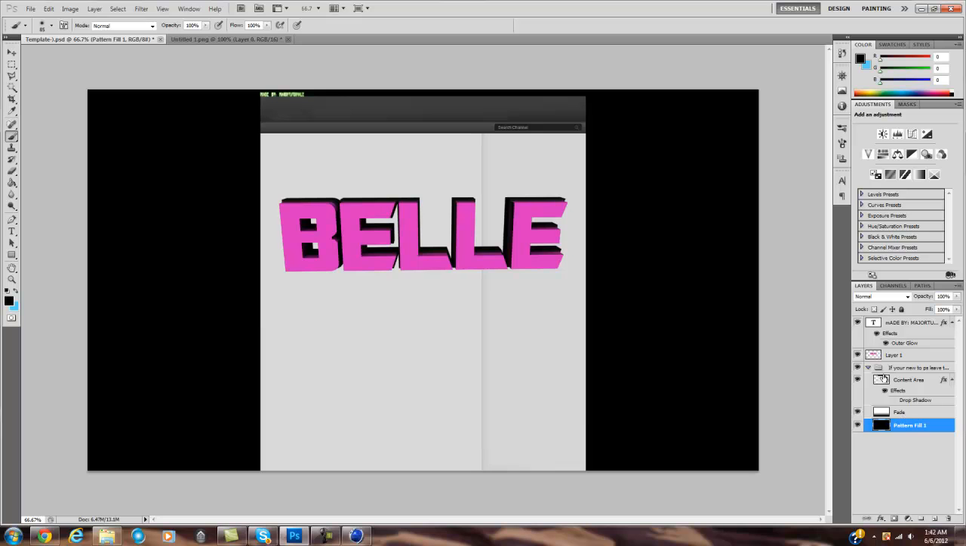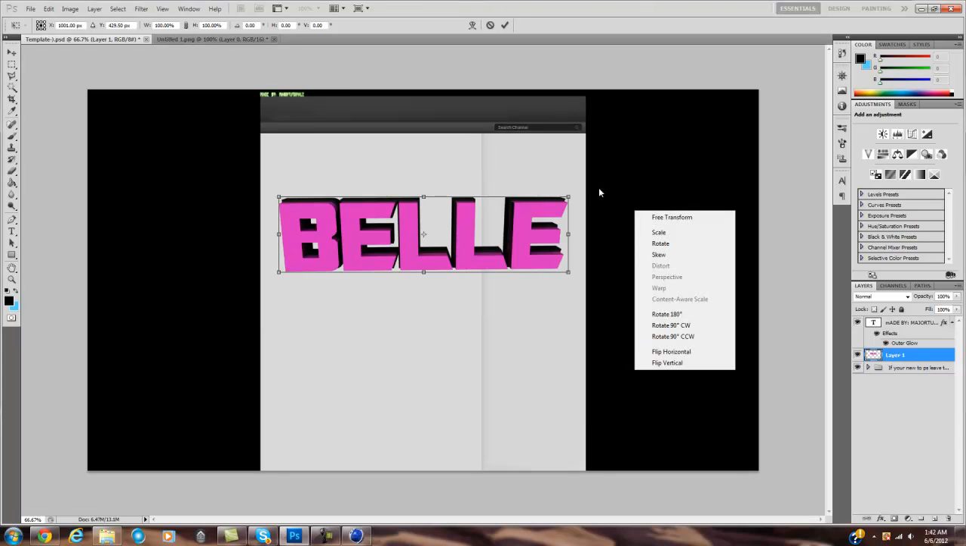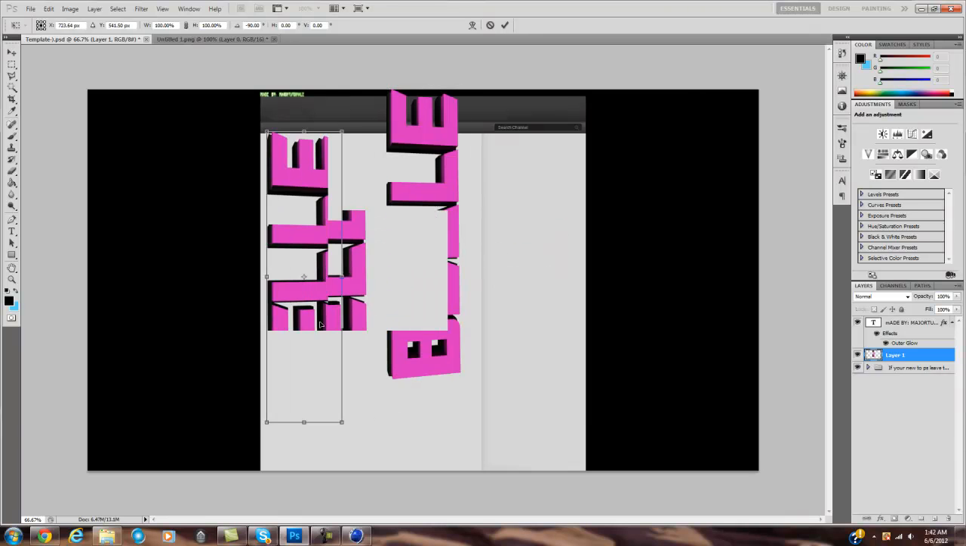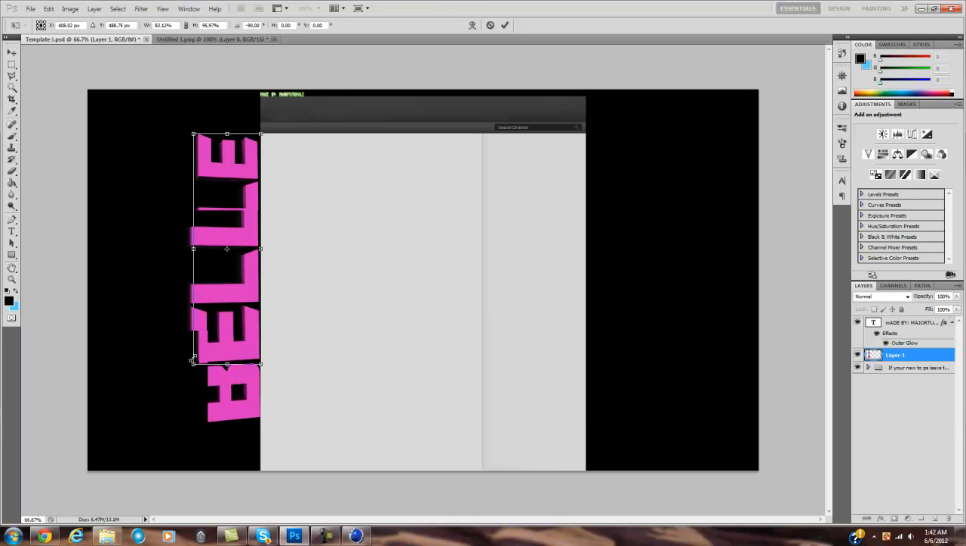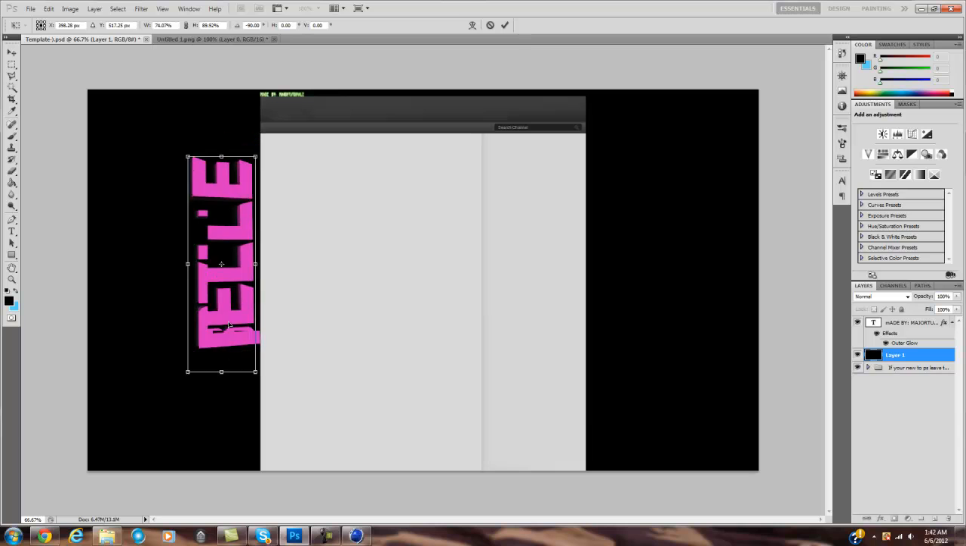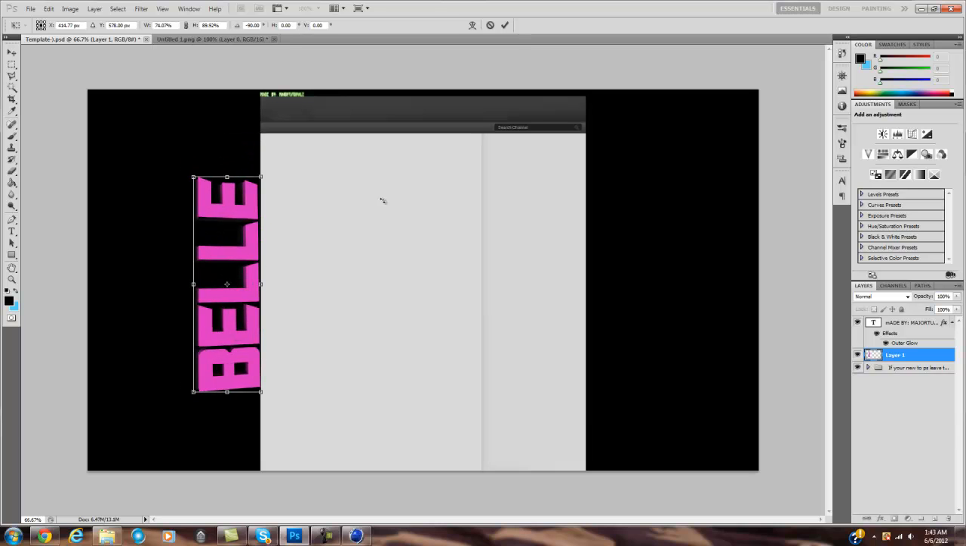Then I'm going to take the text that I made in Cinema 4D, press Control T, or Command T if you're on Mac, and then right click and choose rotate 90 degrees counterclockwise, so it goes like this, and just set it right here. I'm going to rotate it just a little so it fits right on the end of this, and press enter, so it looks like this. It looks 3D and everything.